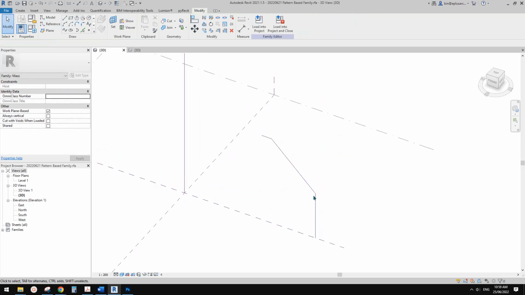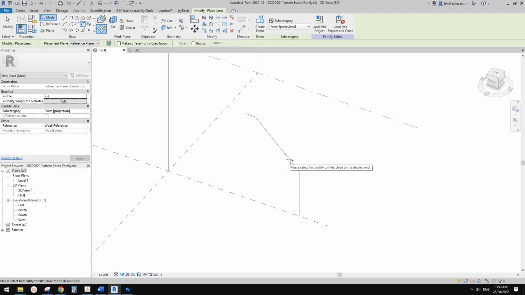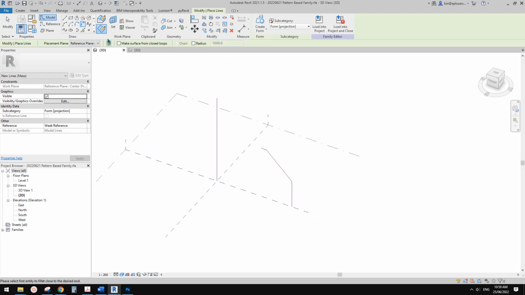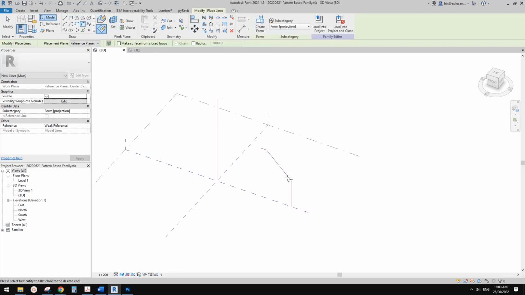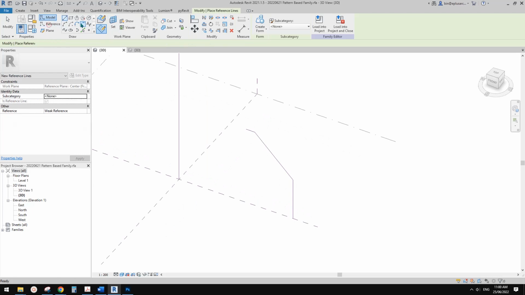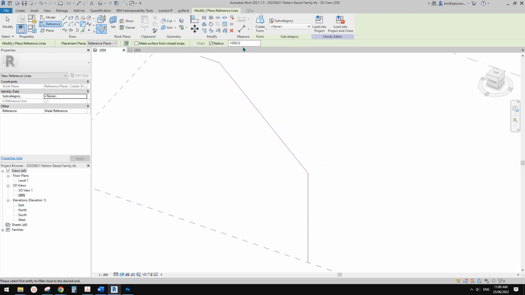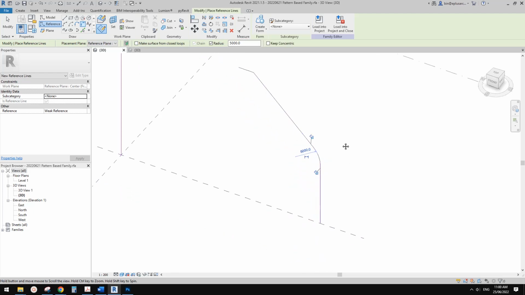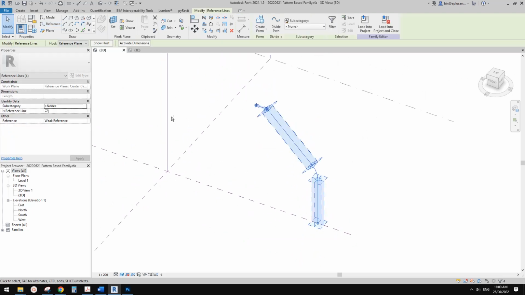Then we can curve this. Use a fillet arc. It looks like we need to set the work plane first and then try it. Sorry, I forgot to pick a reference. Yes, fillet arc, and then you can type a radius first. I'm not sure, 5 meters maybe. That's it. Now I think this will be it, and let's see if we can create a form.